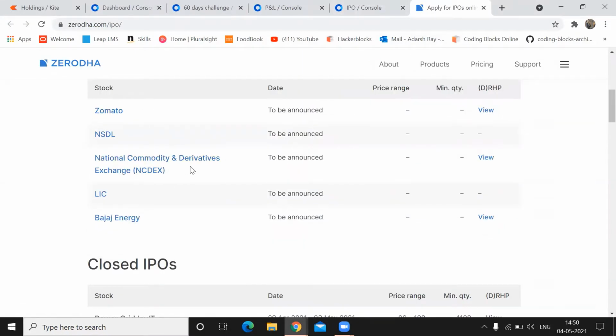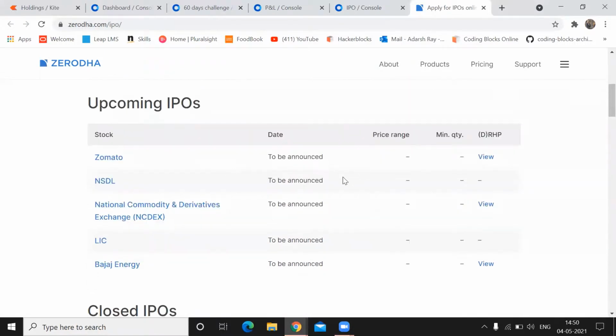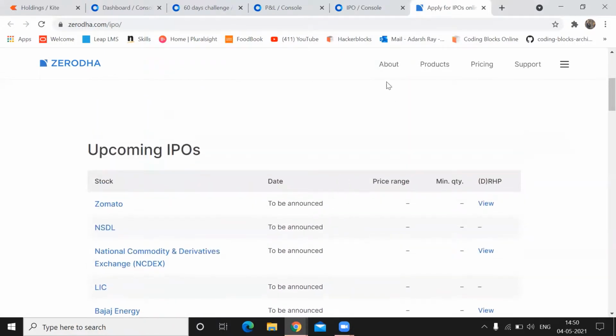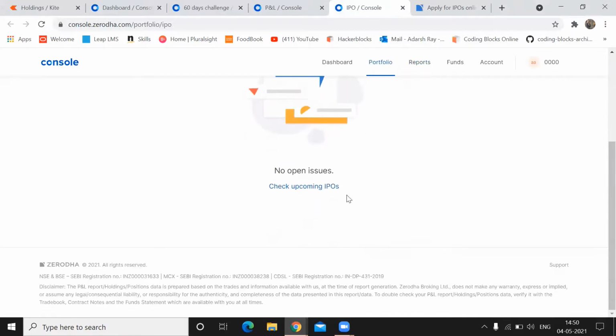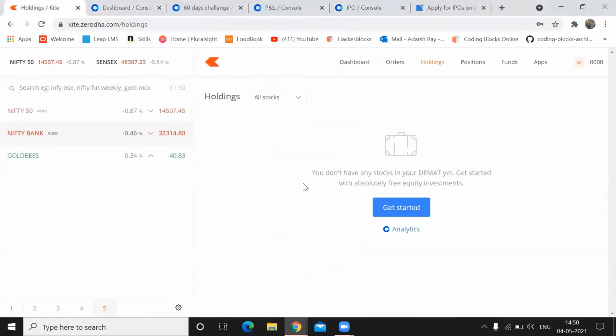There are some upcoming IPOs that have filed for an IPO, but the dates have not yet been announced. Once they are announced and the date is open, we can go to this section and simply apply for the IPO. Yeah, so that's all. These are the basic things which we should know for trading.